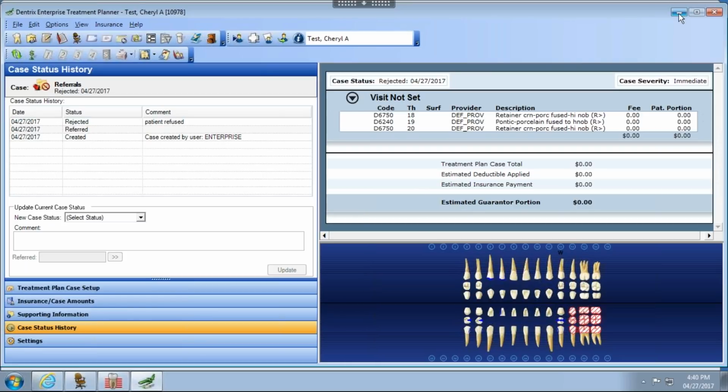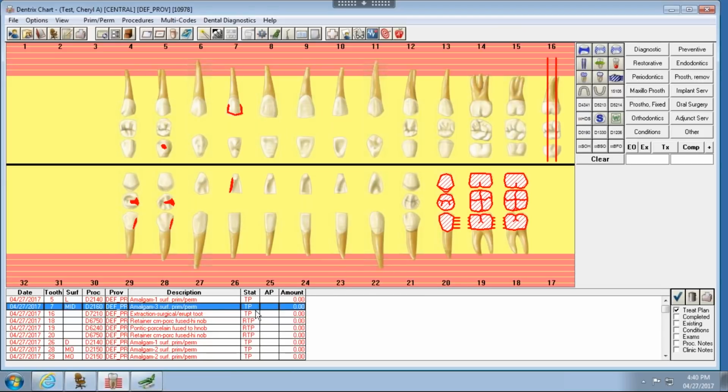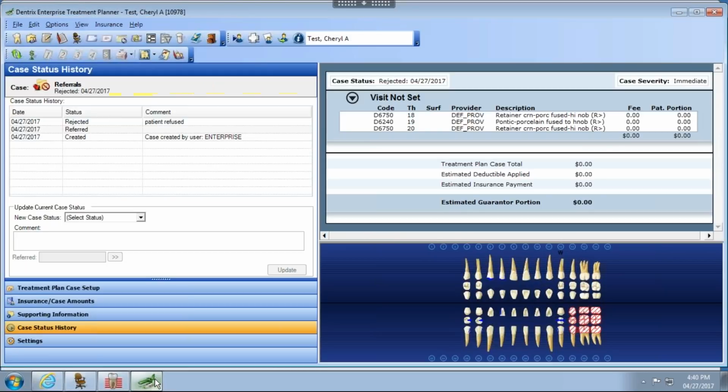Back in the patient's chart, if we remove treatment plans from here, there's no history there. Perhaps it's in your clinical note because you typed it, but as far as the treatment planner module goes, there wouldn't be any history there unless you follow these processes.